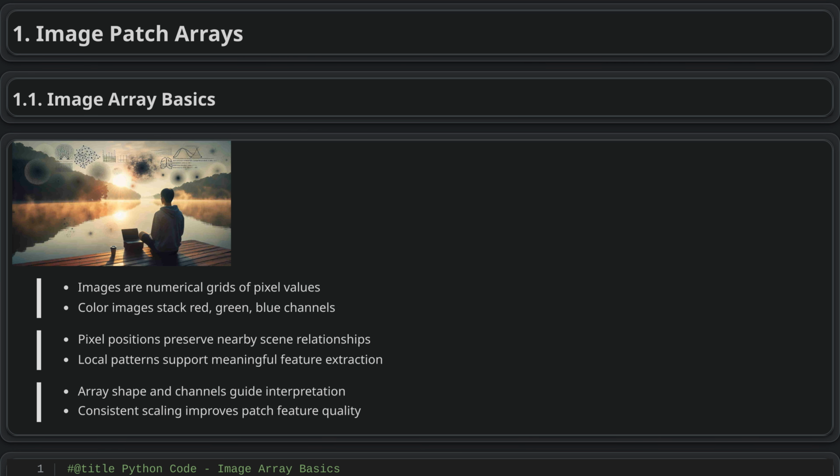Image patch arrays. Image array basics. A digital image can be understood as a grid of numbers that record light at each pixel. In grayscale images, each number represents brightness, while color images add aligned red, green, and blue layers for every pixel. This view treats images as structured data, which is essential for extracting useful features.